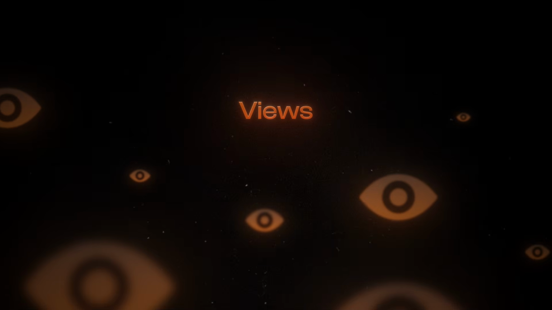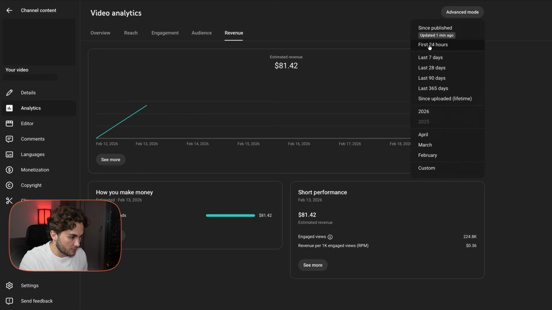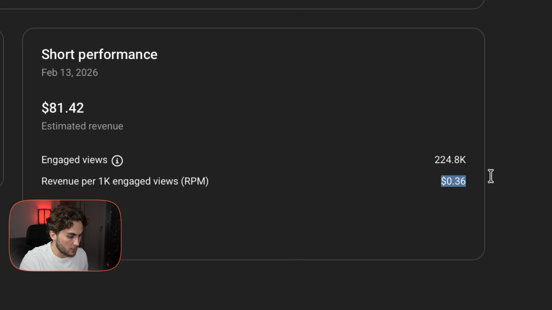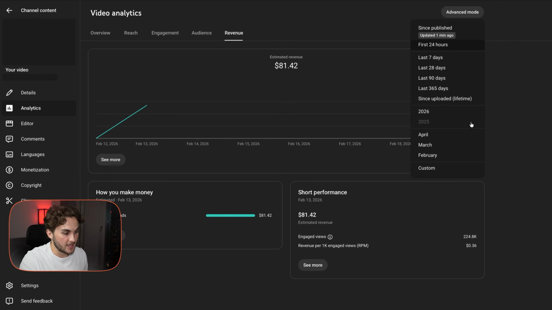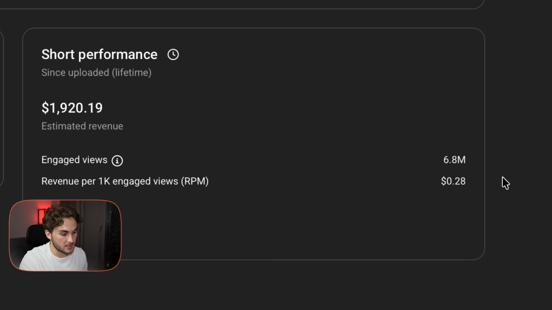So the next thing that has an effect on our RPM is views. Now, to show you guys an example of what I mean by this, if we check this video that once again we have been referencing for the whole video, as we can see here, if I select the first 24 hours of this short, it actually had an RPM of 0.36. Now, if we take that back and do it since uploaded, so a lifetime of a short, we can see it comes down a few cents to 0.28.